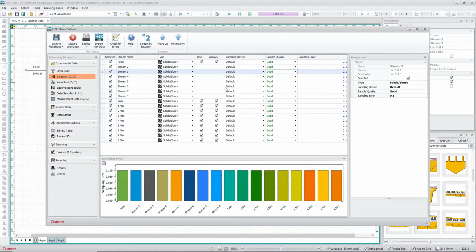When you do this the first time, your screen will not look like this. These will not have check marks in. These will be added automatically as we go through the process.